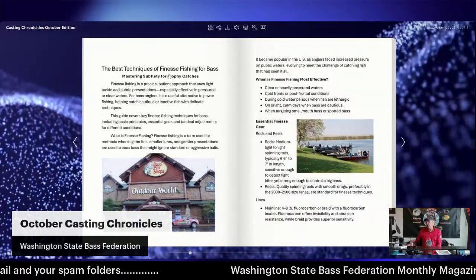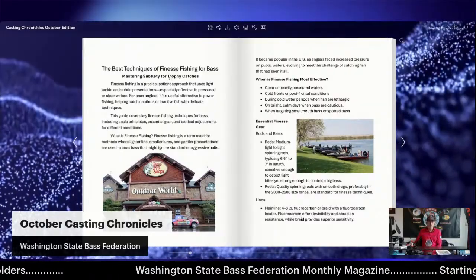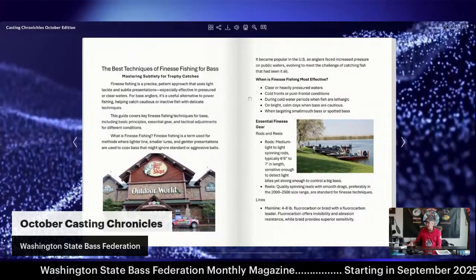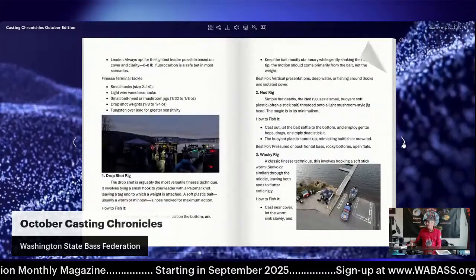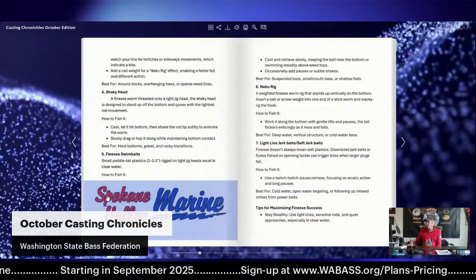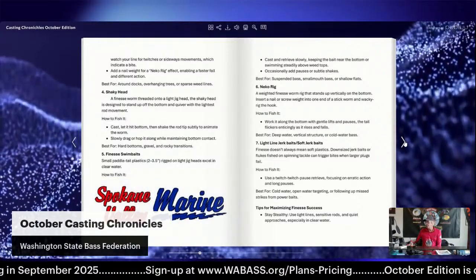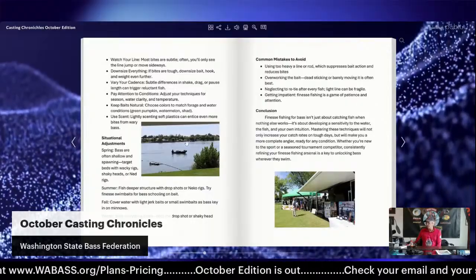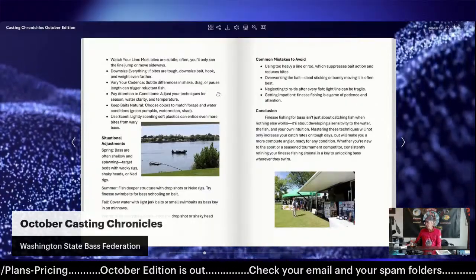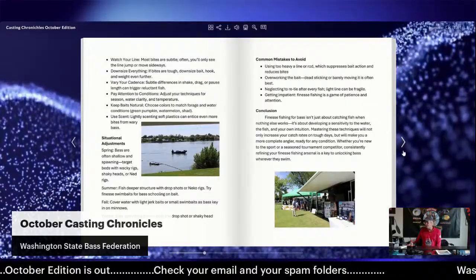Each and every month, it will have tips and techniques provided as part of the edition. Obviously, I went with finesse, as these fish are starting to get more temperamental as we move closer to the winter patterns for this month.